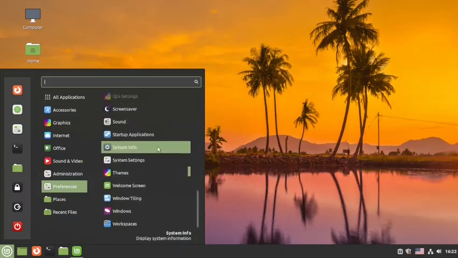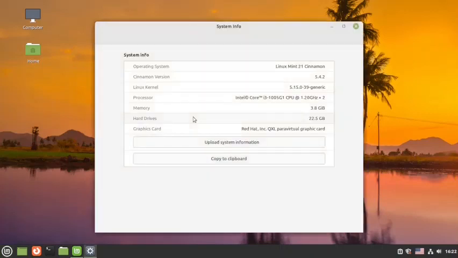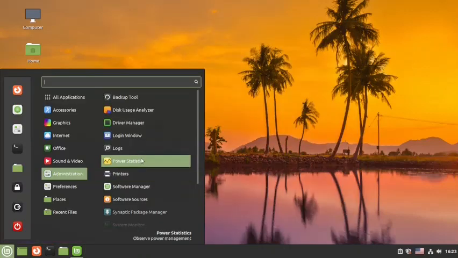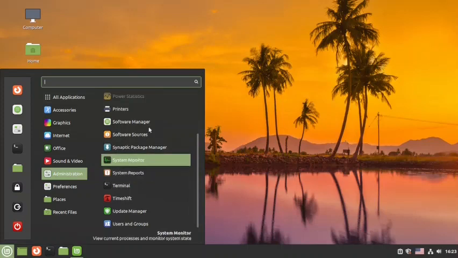I'm trying to search where is that upgrade tool. Upgrade tool is not seen here. Let us check the system info. So the operating system is Linux Mint 21 Cinnamon Desktop. Cinnamon version is 5.4.2. As I've told you, Linux kernel is 5.15.0-39 generic. So rest other things are my laptop configuration. I don't see the upgrade tool anywhere here.